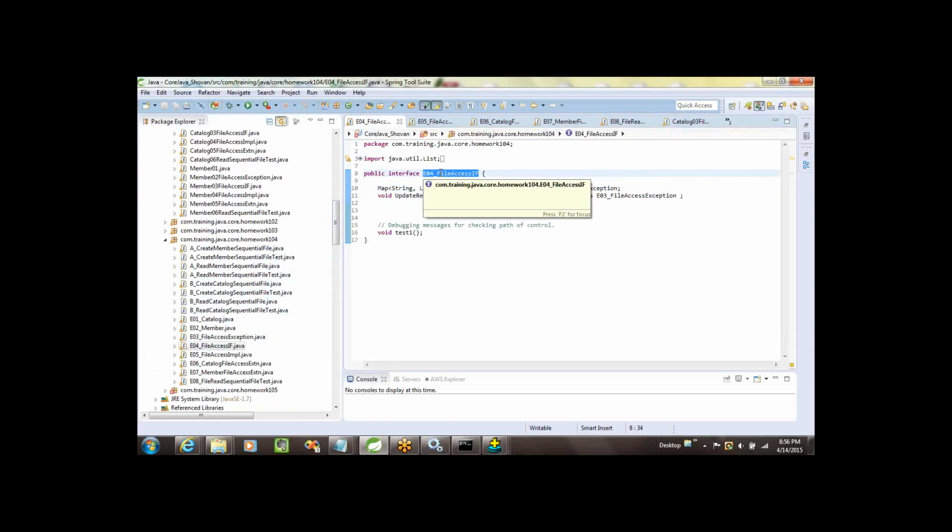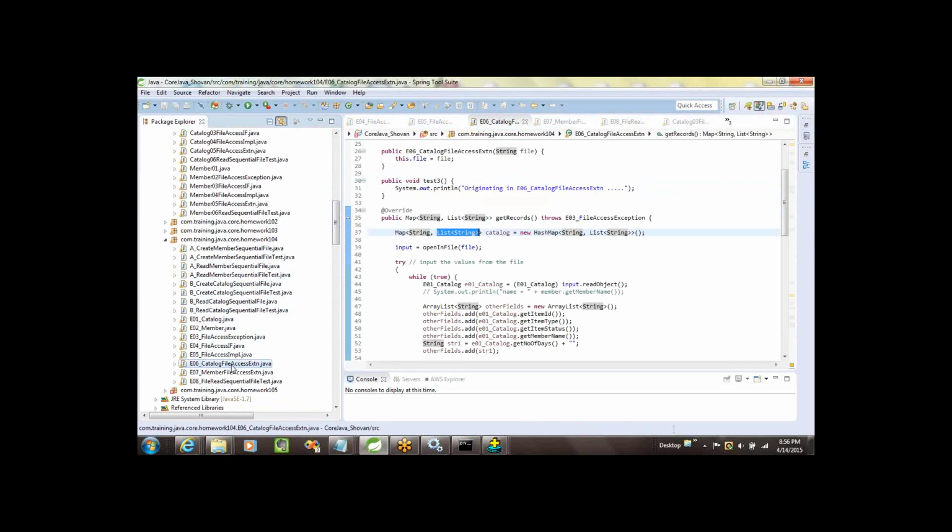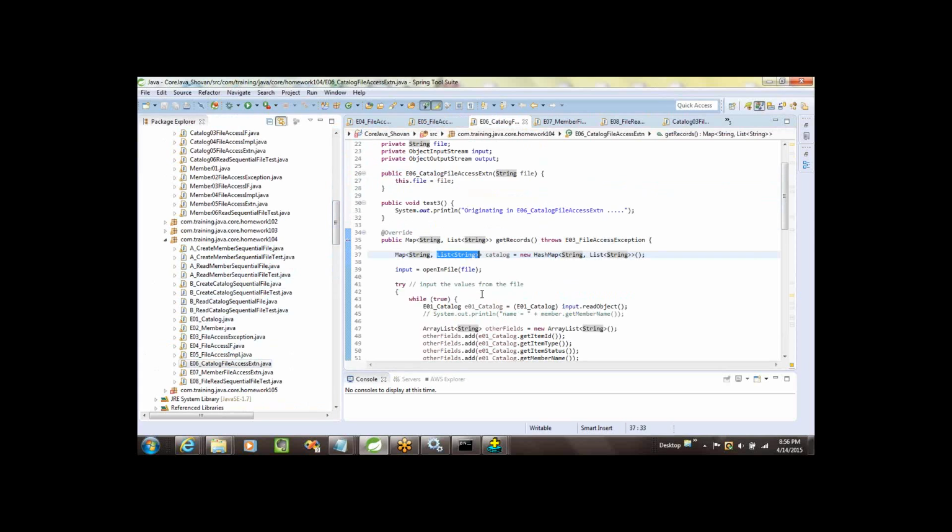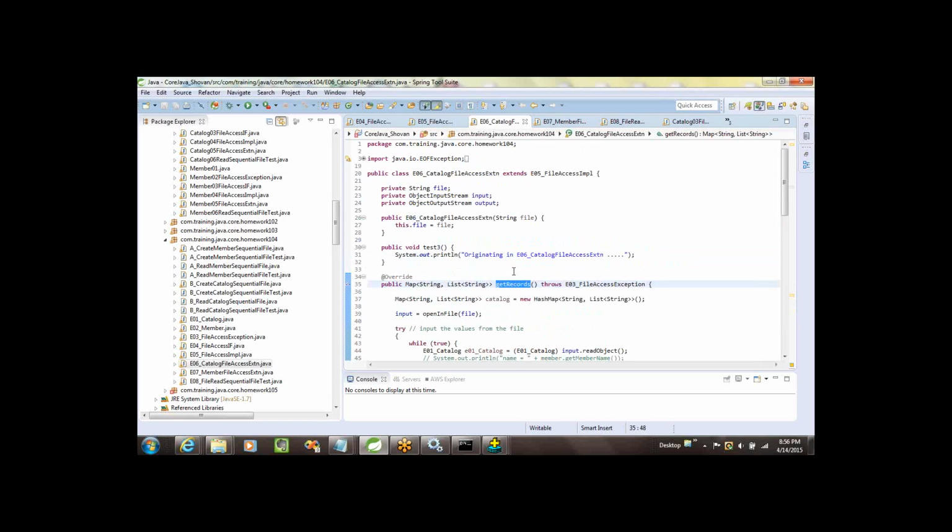Where is your public API? This is good from your file access perspective. But I want to see your domain objects. Where are you giving all the members? When I ask for all the members, you're getting it here. This is exactly what I'm saying. I don't want to see this simple get records. This is catalog. And I don't want to see that file access.